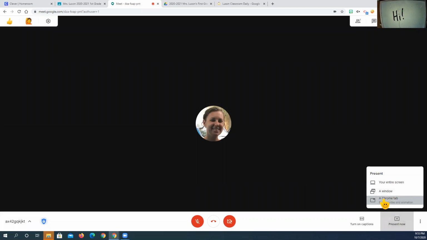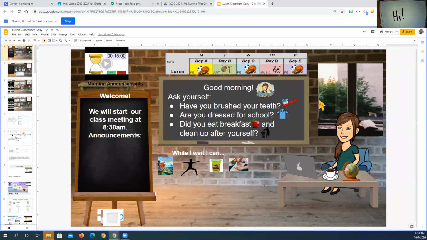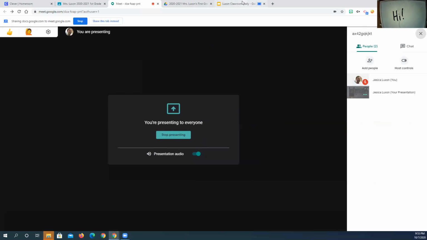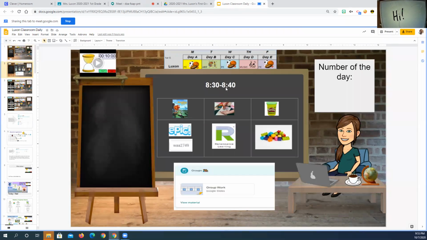And then I click the Present Now, a Chrome tab. And then this screen shows up in the Google Classroom. And then I go ahead and I start the timer so that way they know how much time they have until we're starting school. Once the timer goes off, then I move over to this screen here.